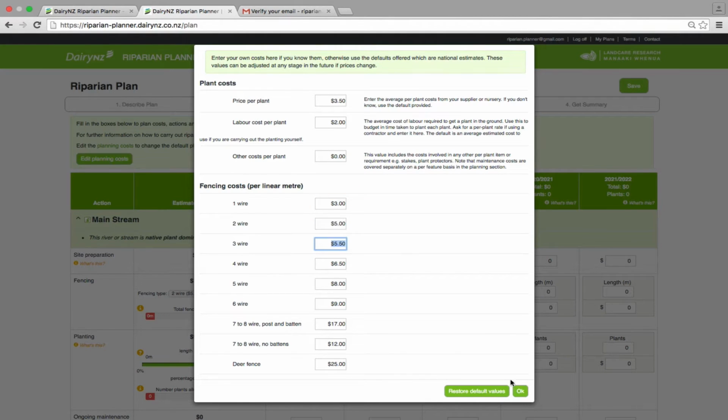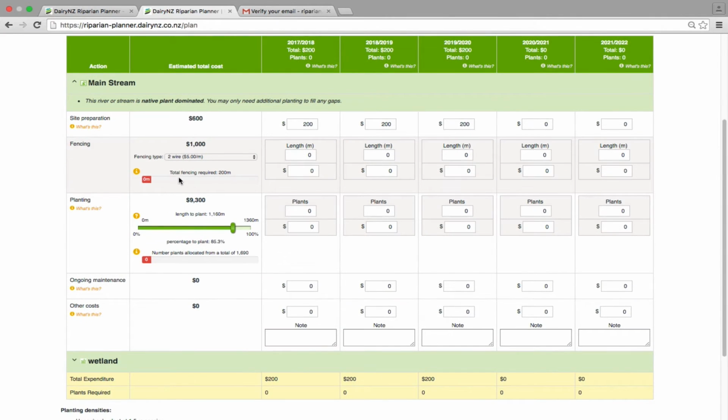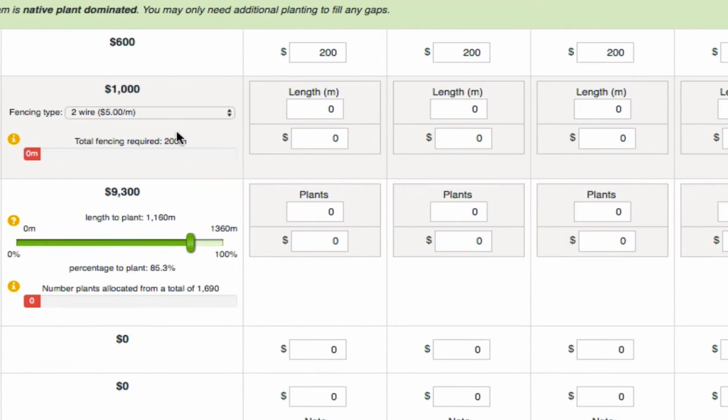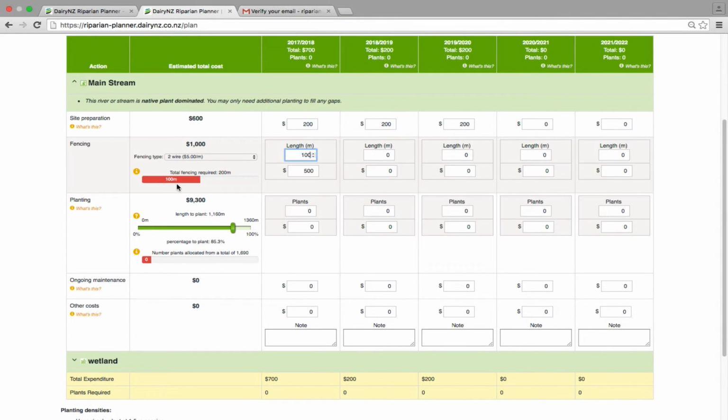You'll recall previously we entered 200 meters for stock exclusion. If we did 100 meters per year, the bar will move to show you how close you are to the target. It turns green to tell us you'll have stock exclusion and be finished by 2020.